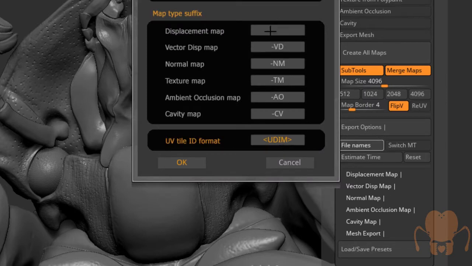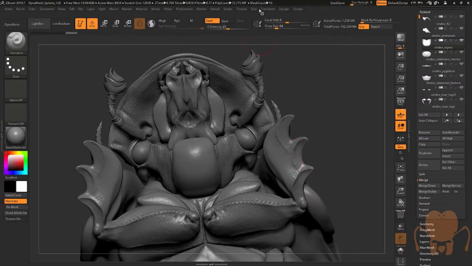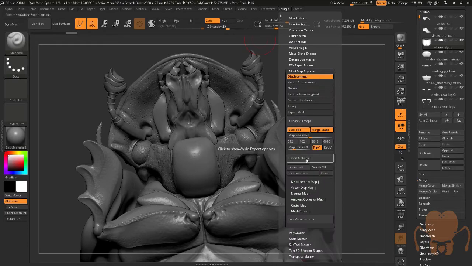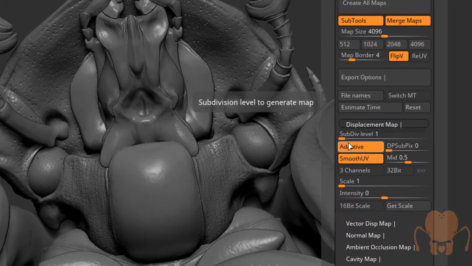Now I've set it the way that I want. I don't care about all this because I'm just creating a displacement map. Then what I'm going to do is set this to 4K under displacement maps. I'm going to set the subdivision level to 1, meaning that it's going to compare this to the highest subdivision level and bake a map based on that.